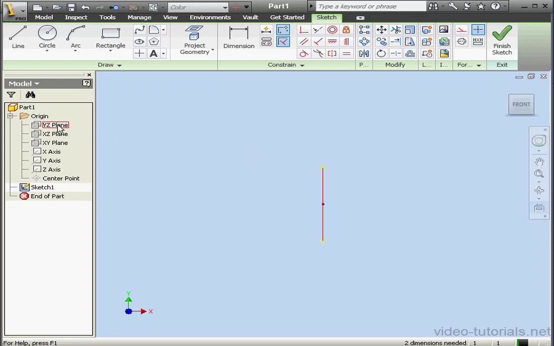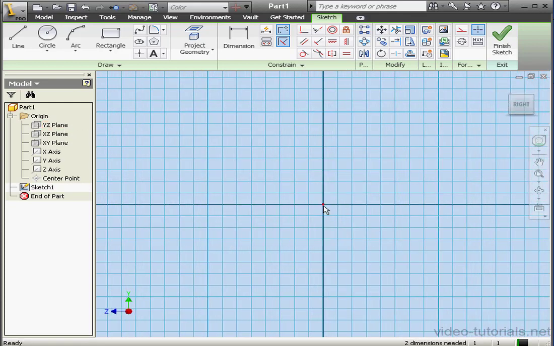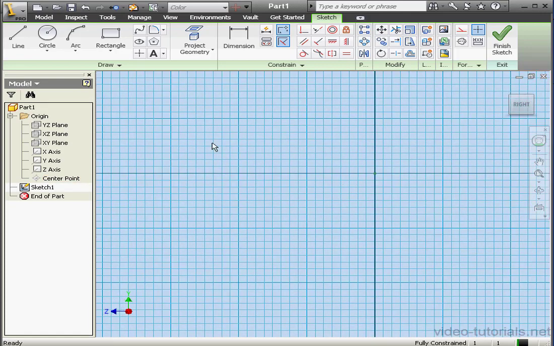Let's take a face view, and let's delete points. Project geometry, center point. Right-click, done. Let's create some geometry now for our fan.